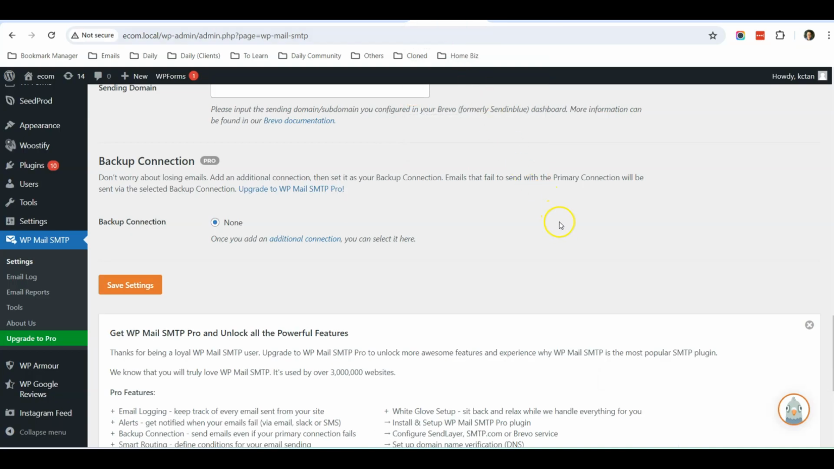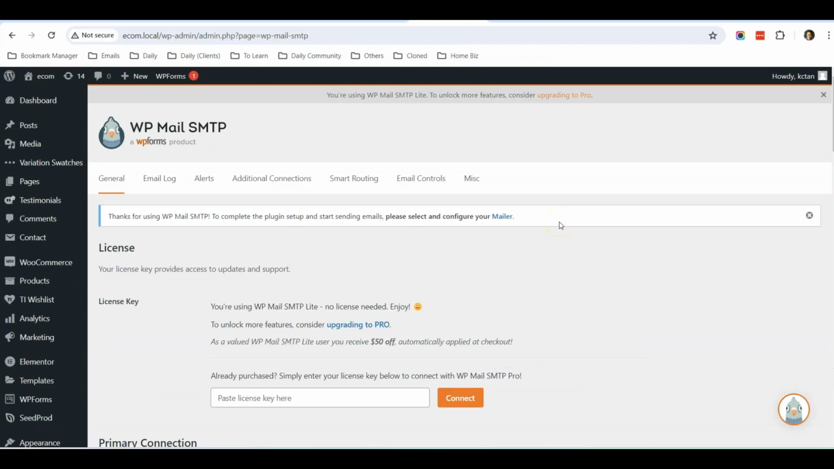So do try out Brevo and this SMTP plugin. Once you have this installed and activated on your website, your email should be sending out with no issue in future. Do your best to avoid sending emails using your shared hosting server.